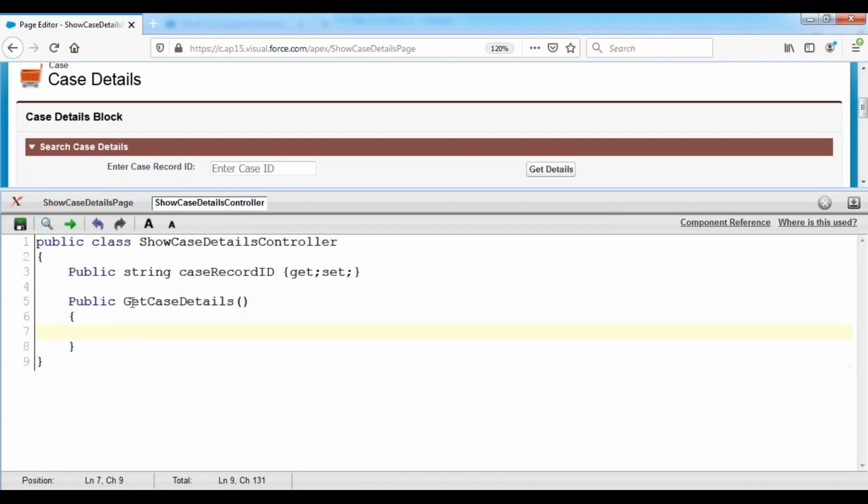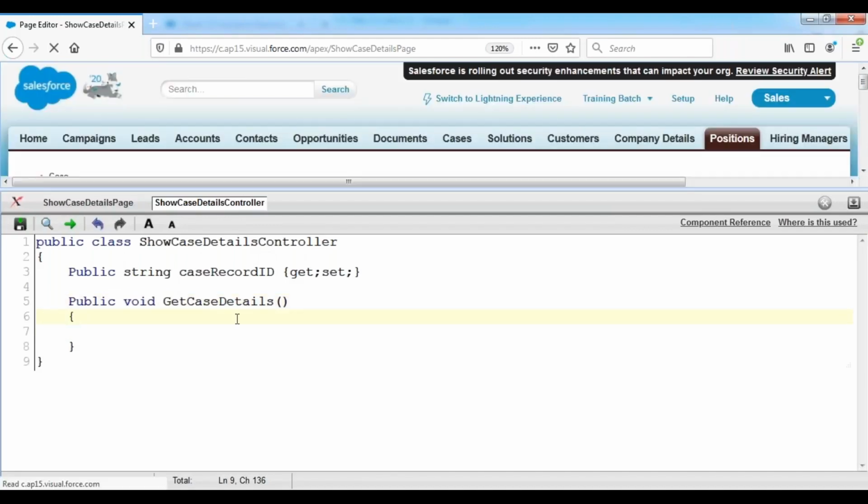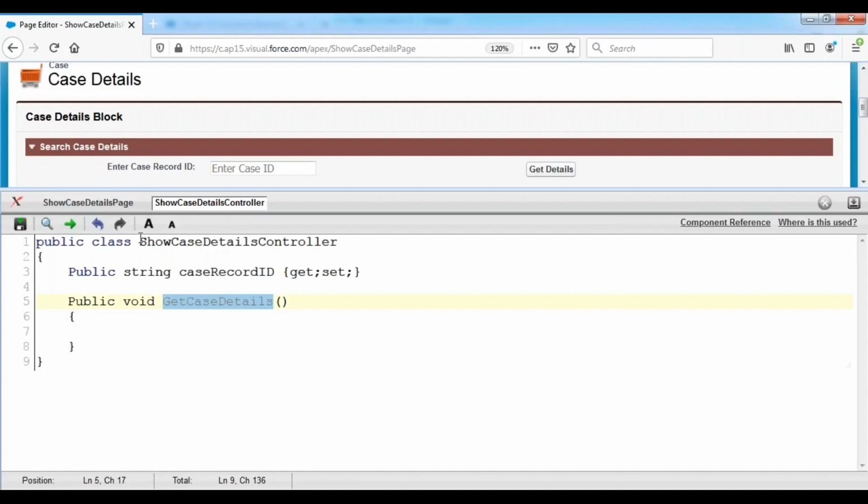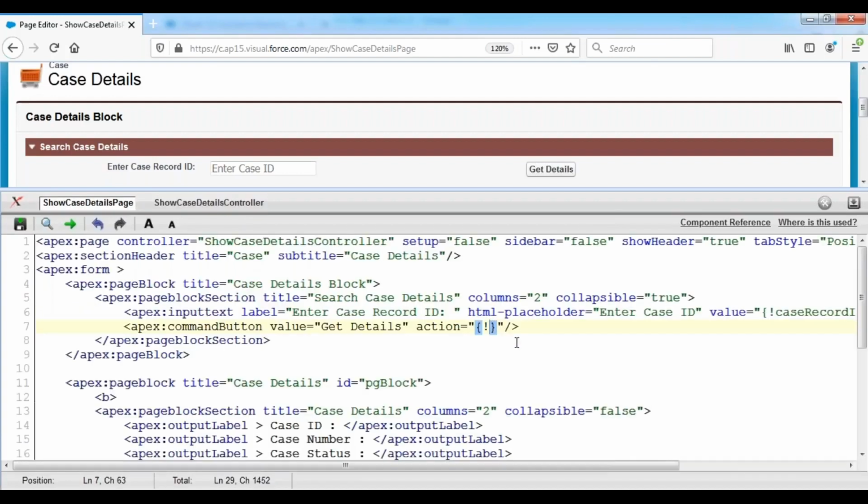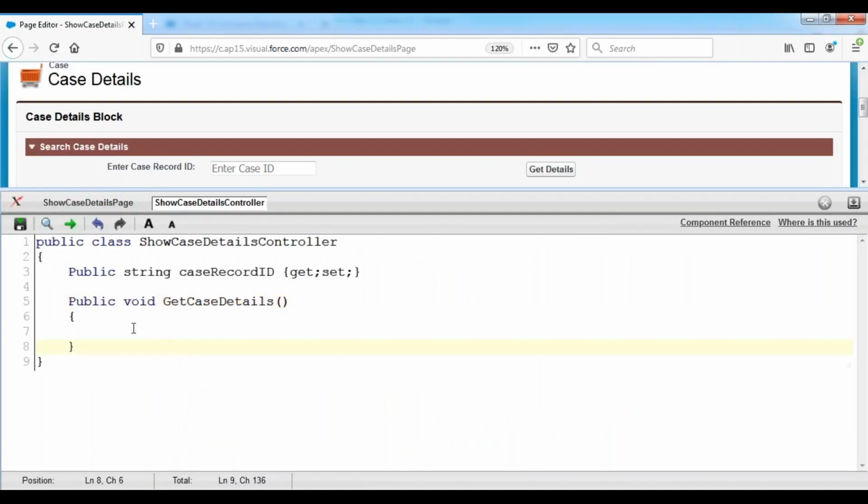Okay, I would like to prepare a method: public void getCaseId. Here I'm copying this one and placing this method. Once it is done, I would like to refresh this page again, so I'm using the re-render equals to page. I want to refresh this. So up to this part is ready.